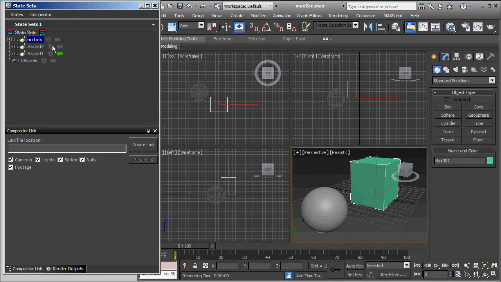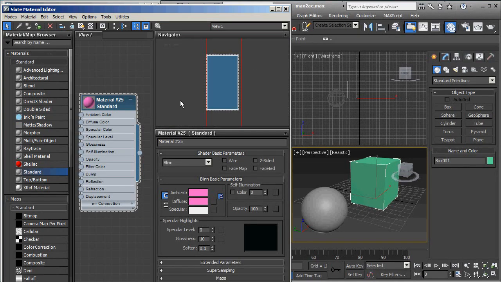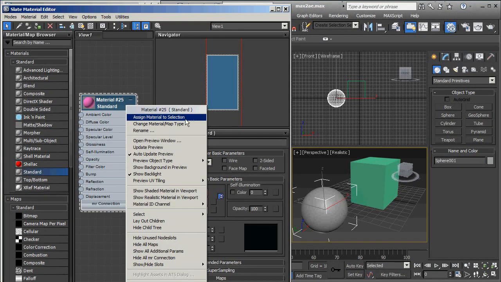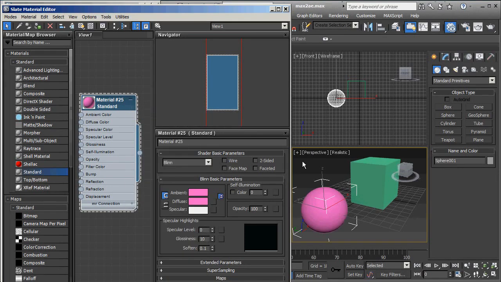Okay, let's try another one. I'm going to click here to turn on recording for this state. Bring up the material editor. Here I have a pink material. I'll select the sphere, then right-click here and assign material to selection. And it turns pink. Get out of the material editor.